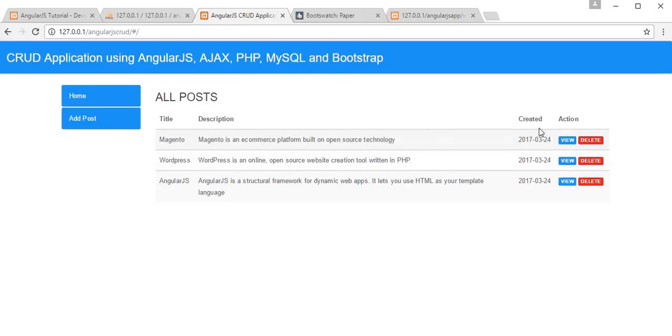And in my next video I'll be showing you how to display this post whenever a user clicks on this view button. So we'll achieve that functionality in our next video, and till then, goodbye.